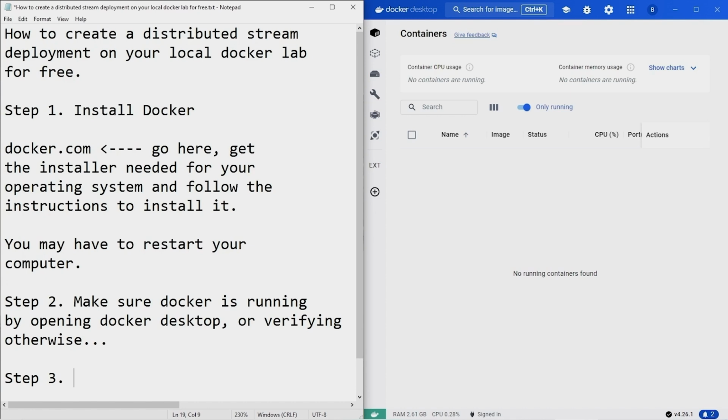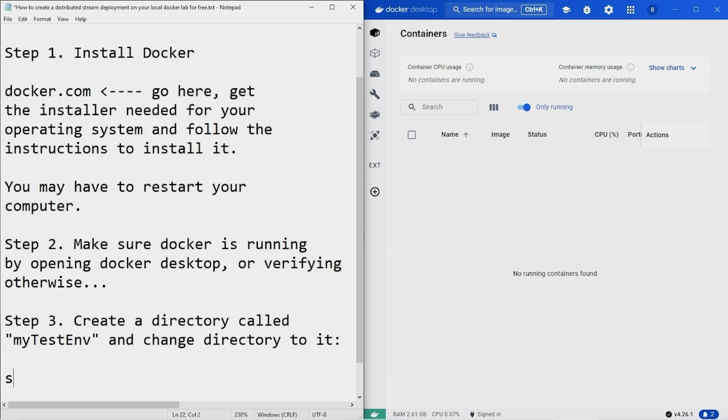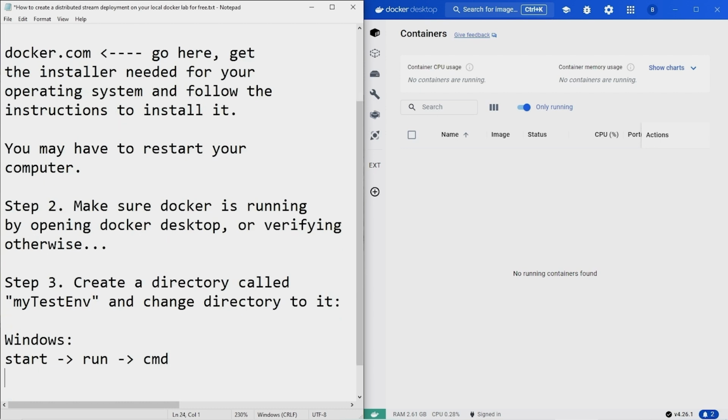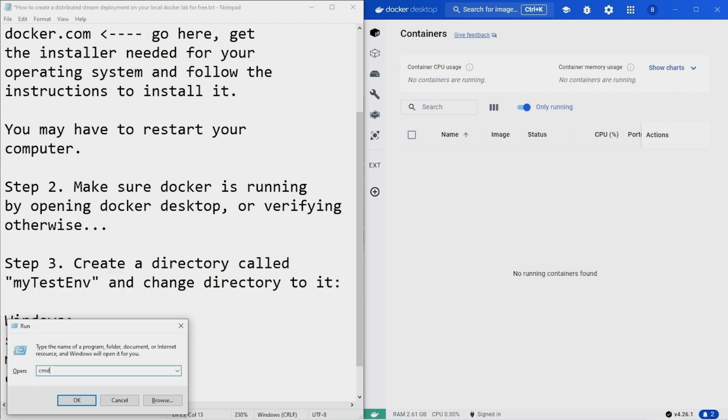All right, step three is to create a little environment. We're going to call it my test environment. If you are coming from a previous demo, you may already have my test environment, so you're welcome to create my test environment too, or maybe use the one that's there and just clean it out. The way I did that was I went in Windows to start, ran cmd, and from there I was able to run these commands: mkdir my test env, and then we want to change directory to the environment. So I'll show you that right now.